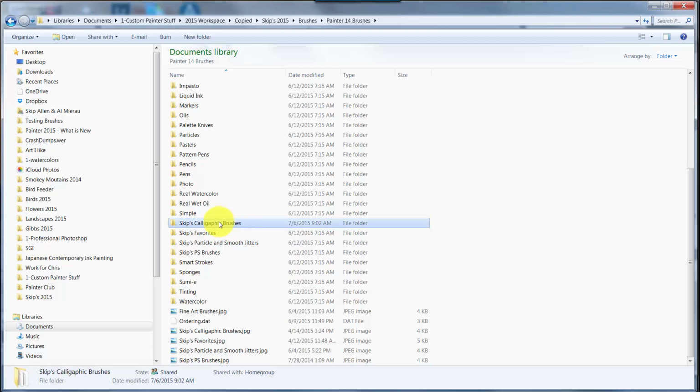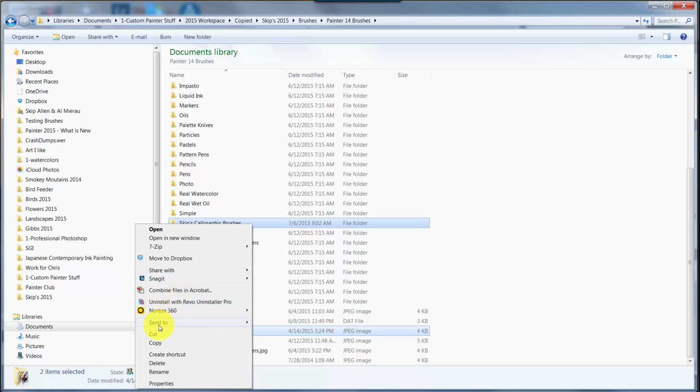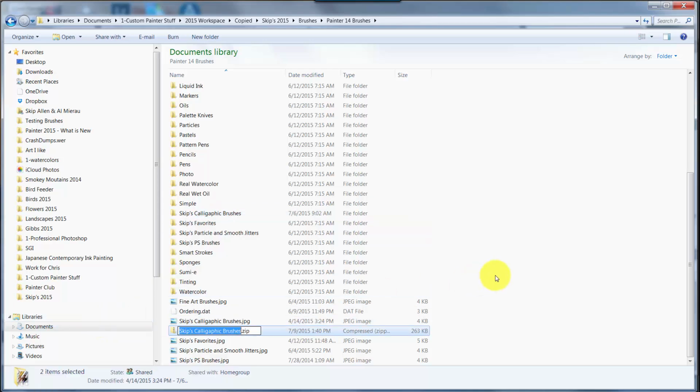So I'm going to select the brush folder, and then I'm going to come down and looking in the files, I'm going to find a matching companion JPEG, and that would be Skip's calligraphic brushes. I want to hold down the Control or Command key and click on it. Now I have selected both of these files. Again, I'm going to right-click and send it to the compressed zip folder. And what I'm going to get is Skip's calligraphic brushes.zip.